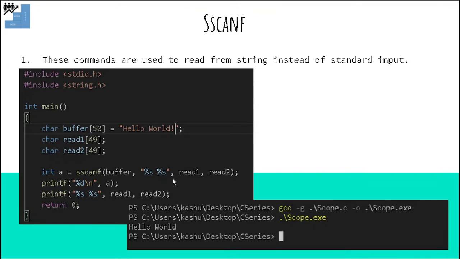Now let's look at the scanf also quickly. So I have this string declared over here, and I have two other empty strings, and using scanf I can read the string declared over here and fill in these two strings, right? As you can see, I have hello and world as two separate strings printed over here when I am printing read1 and read2. So that's how you read and write on the string or to the string.